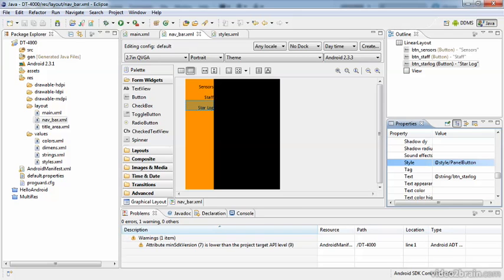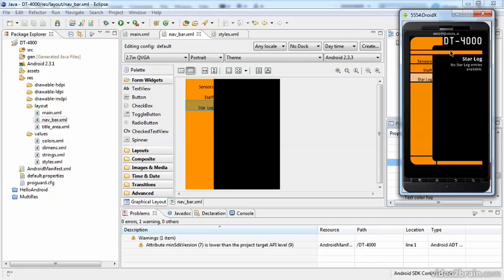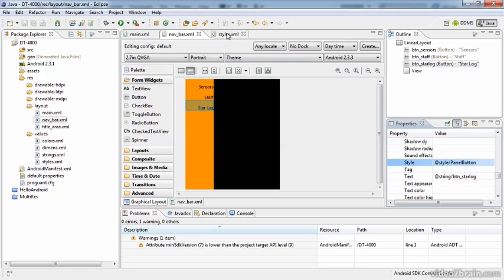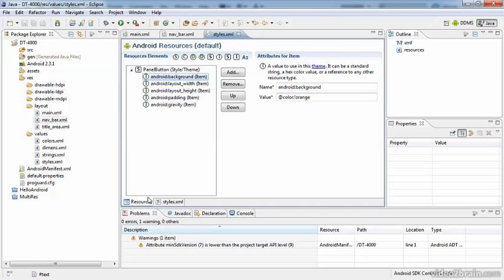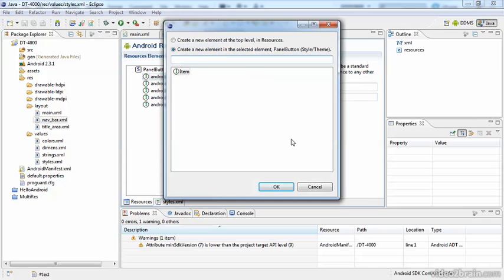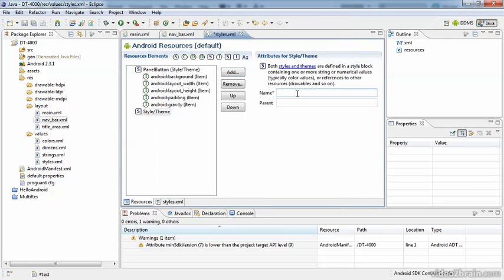If you look at the final layout, you see that all elements of this panel are separated by each other by some space. So let's define that as a margin. So I'll define a separate style for all those elements, which I call panel element. Click on Styles, Resources, Add. I now want to create a new element, a new style. Click on this radio button, Style Theme. OK, the name is Panel Element.